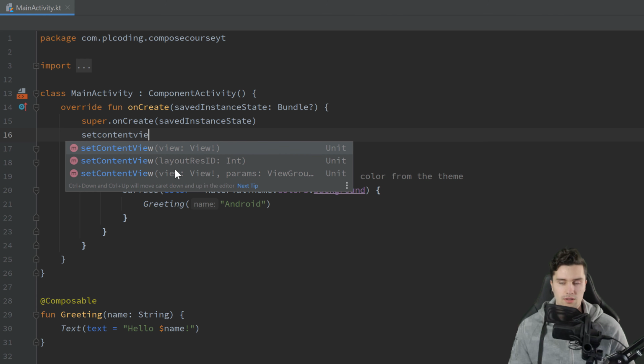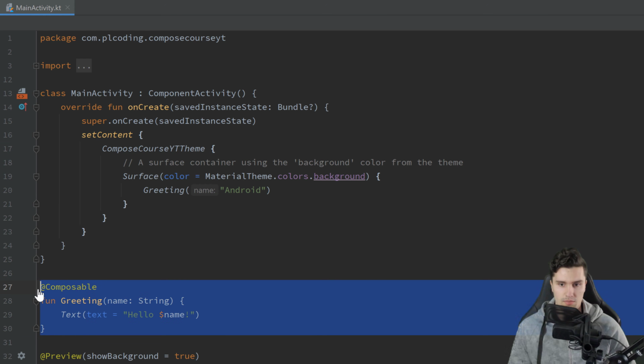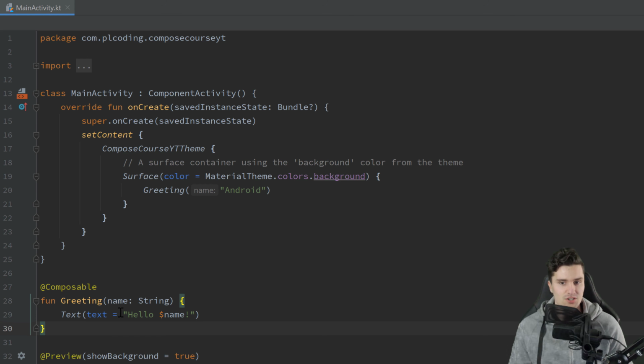That was used to assign a layout resource ID, so an XML layout, to our activity. We don't have views anymore because in Compose we speak of composables. What we called view before is now a composable, and you can see that here this function greeting is annotated with @Composable. And that is actually now what was a view before in Android. So to define UI now in Android, we simply write functions in Kotlin, and we annotate these functions with @Composable.